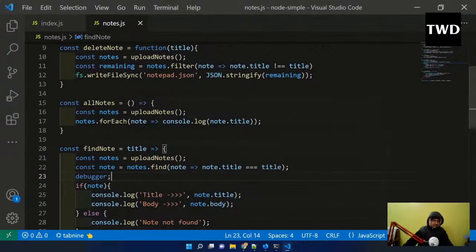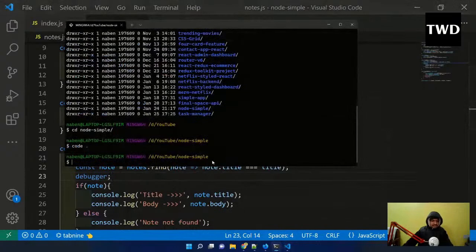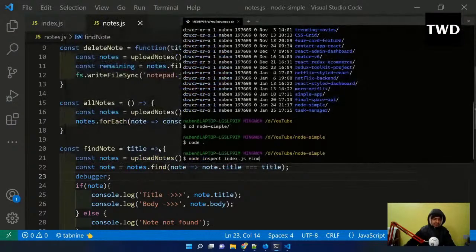So what is this debugger? Now, how to run this debugger? In this simple Node project, I will do node inspect. I have to do this inspect, and then index.js is there: inspect index.js and find, because I have added the debugger in find.